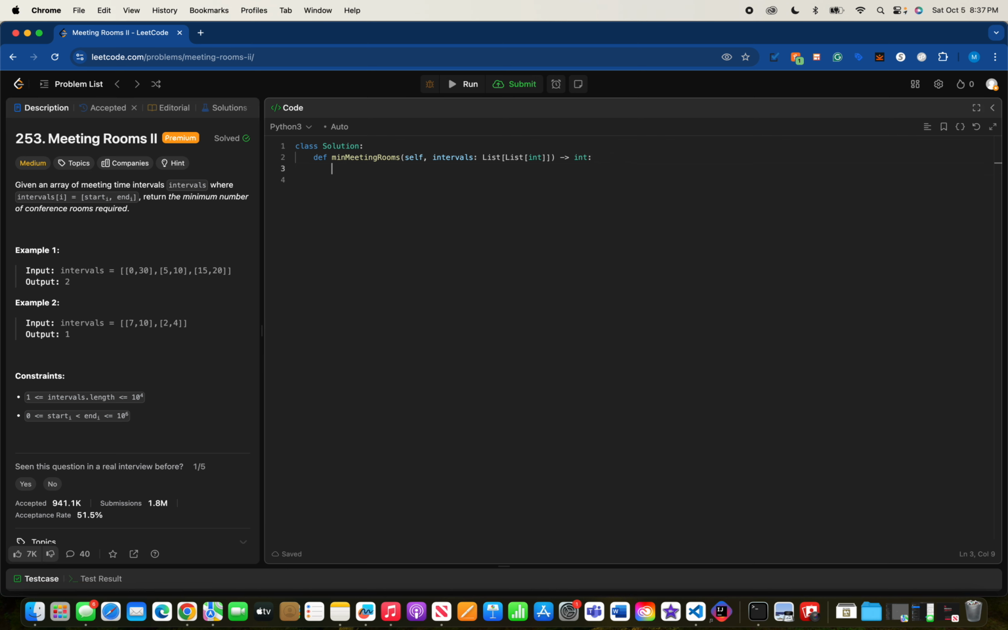Let me just put in the input. If not intervals, this is our edge case, return 0. This one's already sorted, and this one is not sorted, so let's sort them out.